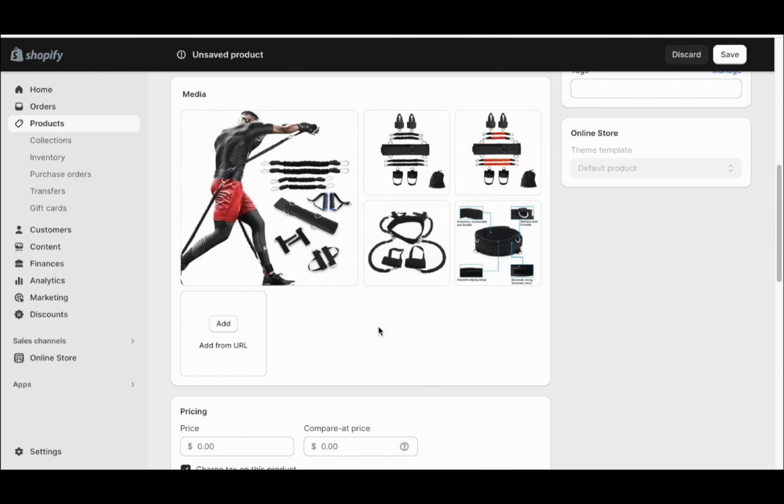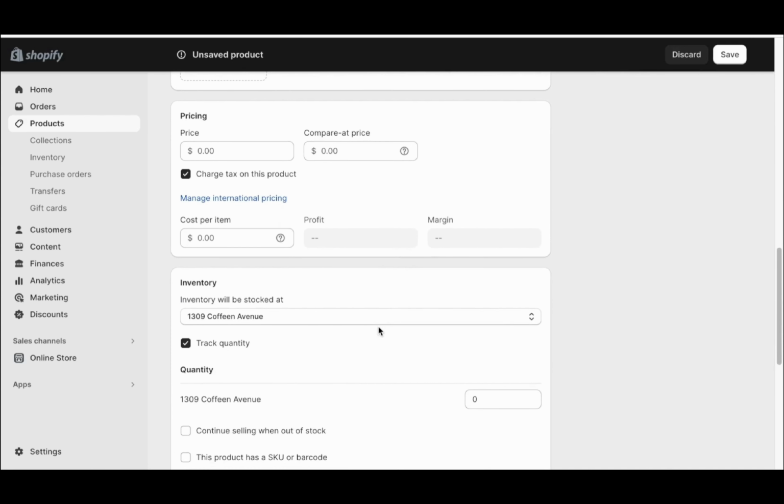So after you've added your product images, you want to add your product pricing. In general, you want to have a 3 to 5x markup. This means that if you buy a product for $10, including shipping, you want to charge between $30 and $50 for it. Now, one rule to keep in mind, if you're doing paid ads, make sure your 3 to 5x markup includes a $20 profit margin.